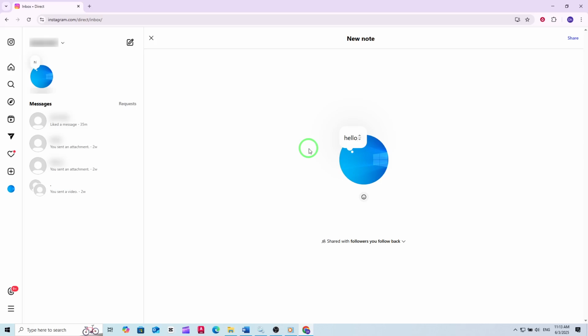Once you're happy with your new note, simply click the share button. This will immediately update your note for all your followers to see. It's that easy. No need to fuss with your phone or worry about missing out on the latest Instagram features.